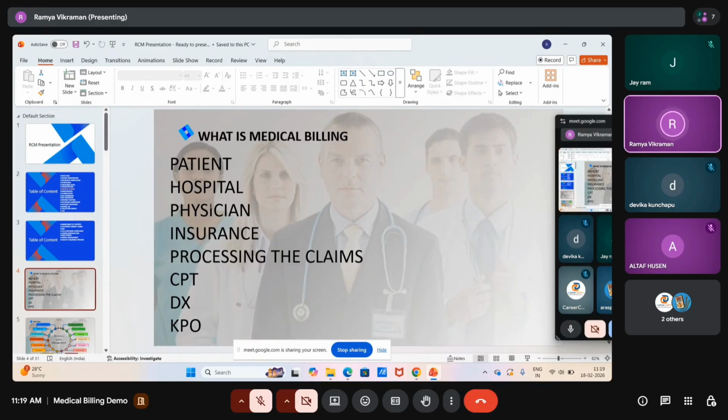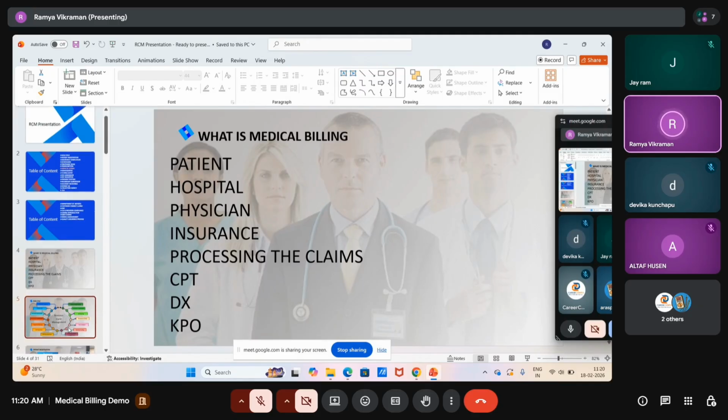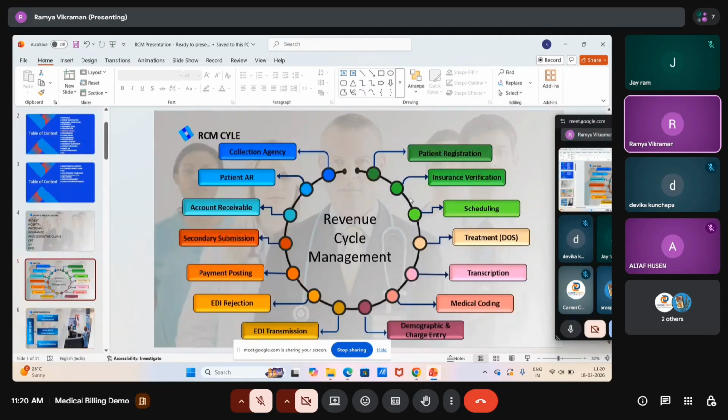So that is also one of the reasons it has been outsourced. That's what you have to understand. It is not a BPO, it is a KPO. Okay, let me walk you through the departments involved in this medical billing.